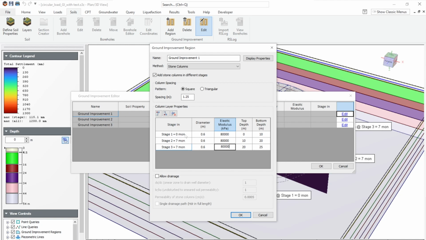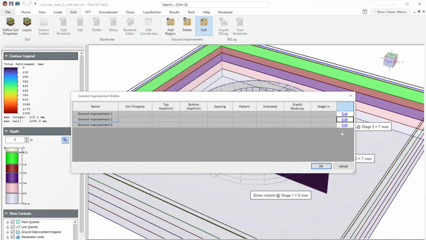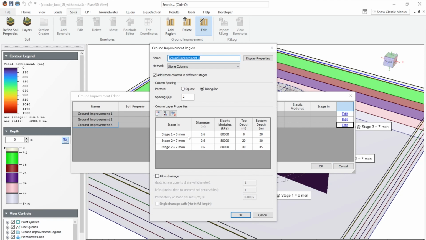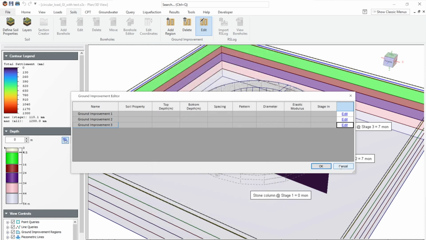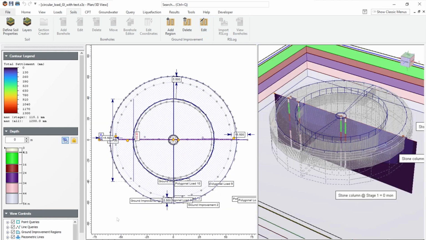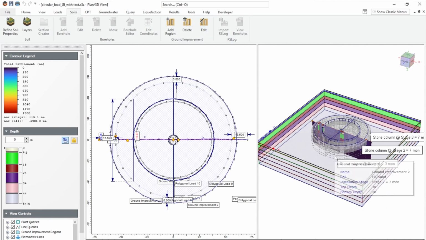You can see from here, the first layer of the stone columns is applied at 0 months. Then after 7 months, we apply deeper stone columns in the model. Similarly, in a different region, we have the first layer applied at 0 months, and then after 7 months we apply two different stages, stage two and stage three, where the second layer of stone columns is applied. The same goes for the other ground improvement region, where the first layer is applied and the second layer is applied after 7 months. This was just to show how flexibly users can define different ground improvement regions and the different stages at which users can apply the stone columns.